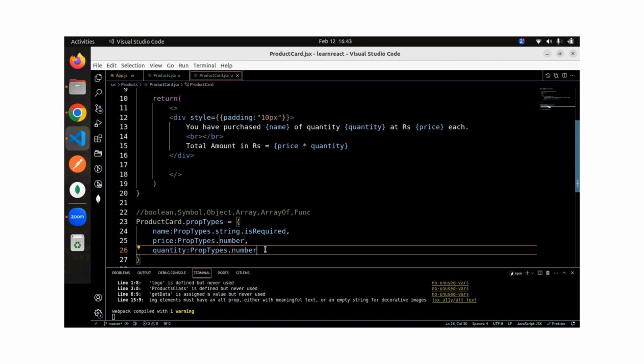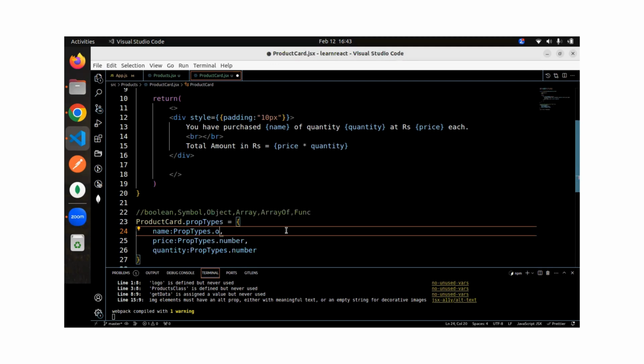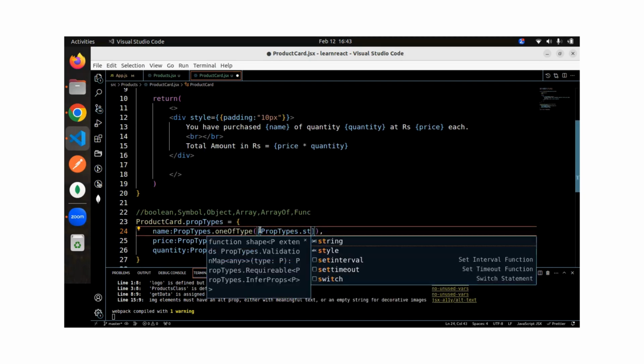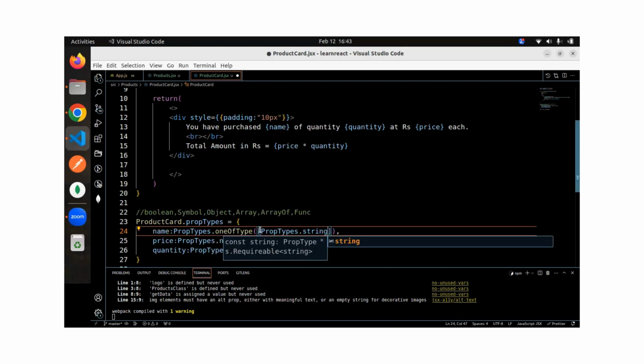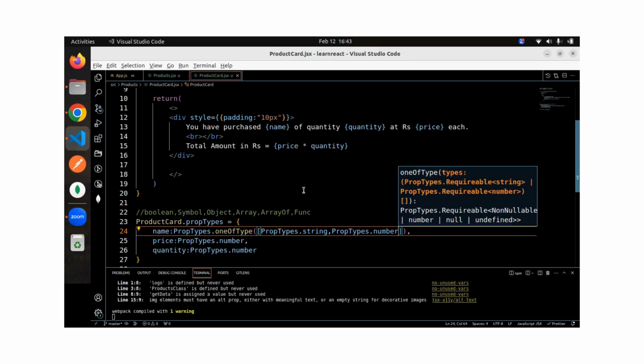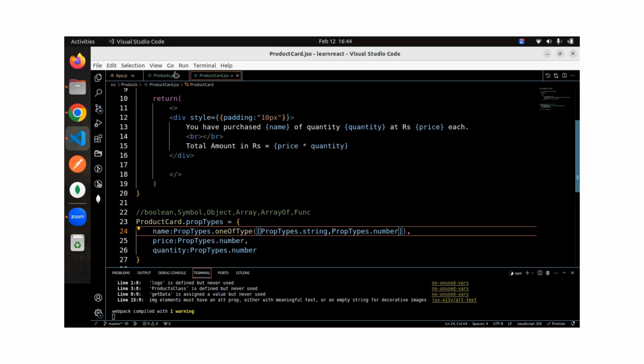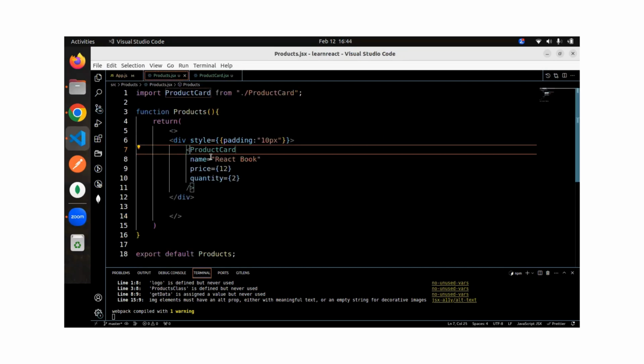Along with this, we have one more inbuilt method called oneOfType. When I use the oneOfType method, here we are going to pass an argument as an array of prop types. When I say array of prop types, this name can be a number. I will say, let's copy that, string. It can be a number too. So now I can pass a name value as a string or a number.